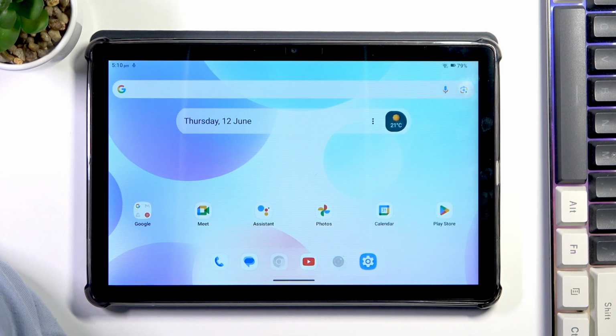Hi everyone, in front of me I've got a UMIDIGI G5 Tab, and let me share with you how to add the photo to contact in this device.